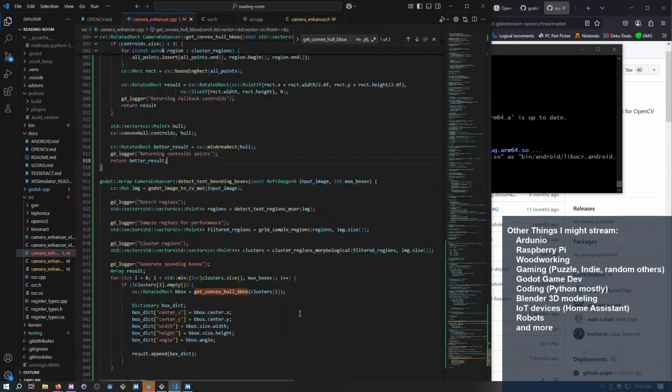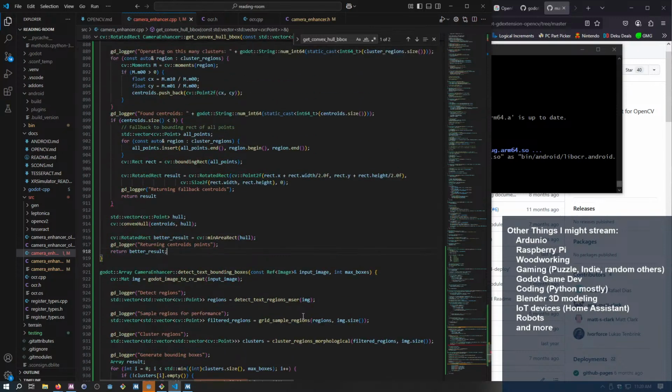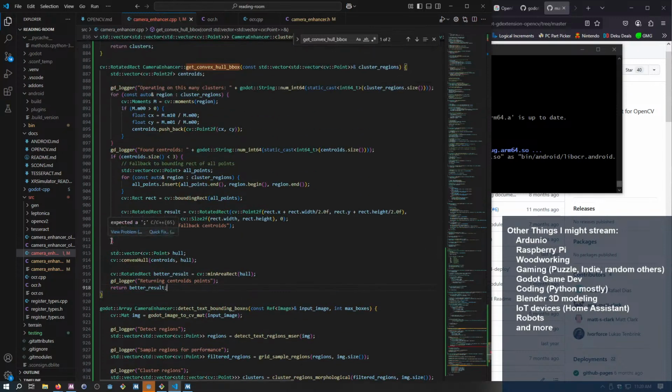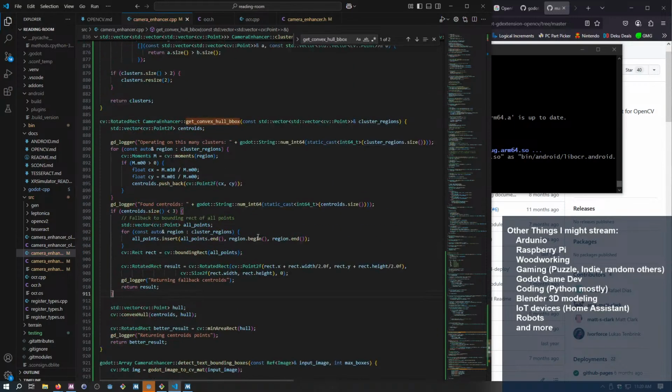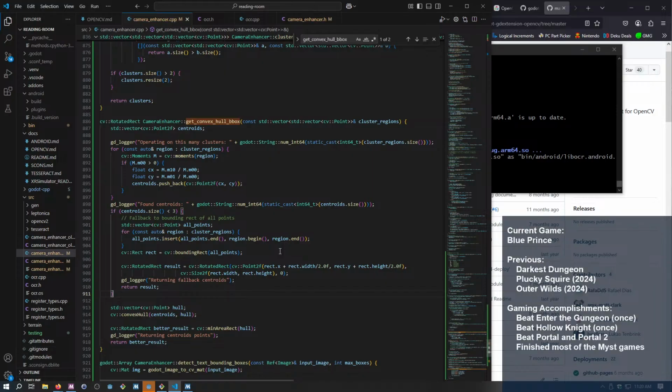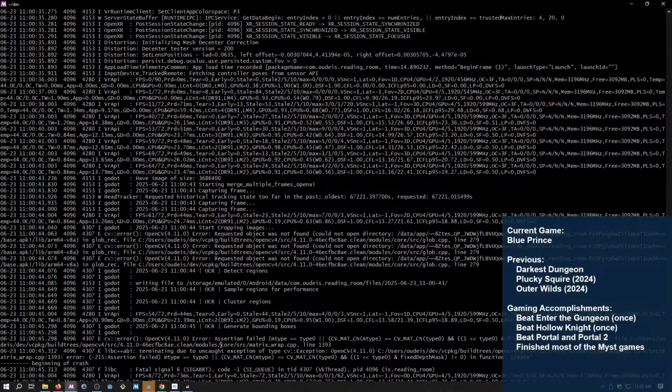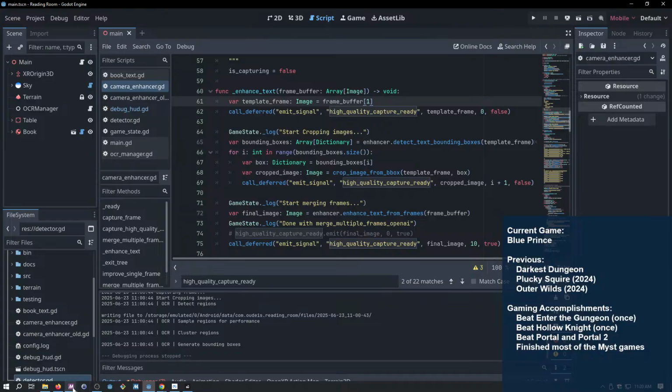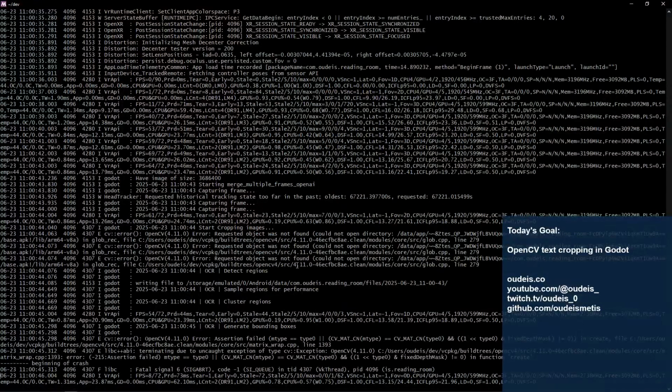What's it complaining about now? Expected semicolon. There we go. All right, so now we have all the log statements we need. It seems like the error's in here though. So, Godot, why are you being like that? There we go.